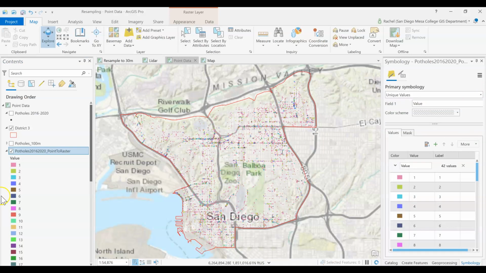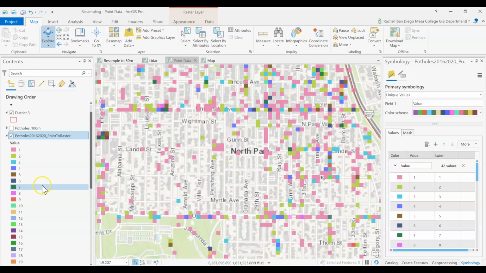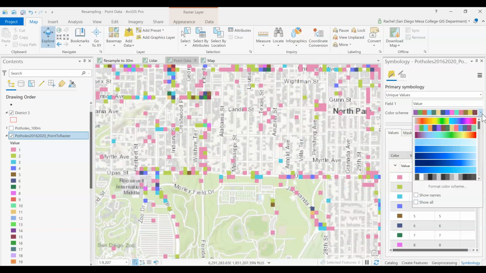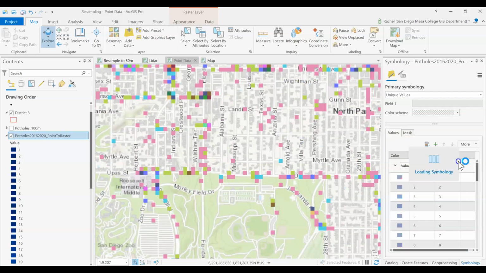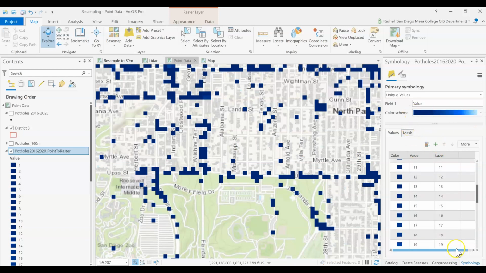Okay, so we have all sorts of data that pops up. And what are we looking at? We are looking at a count that's telling us how many points fall within each cell. And since we're just doing presence or absence, these are telling us more or less. Actually, let me reverse this real quick. Let me reverse my color scheme.